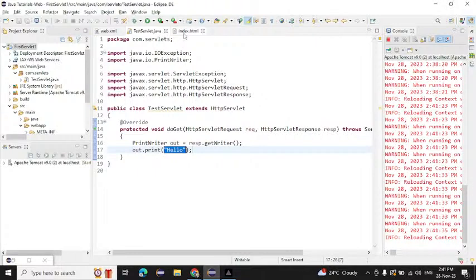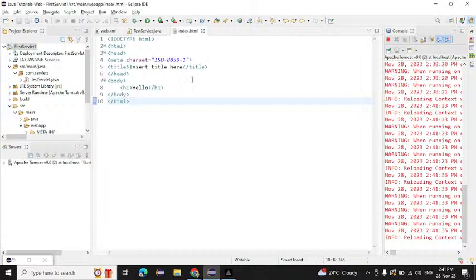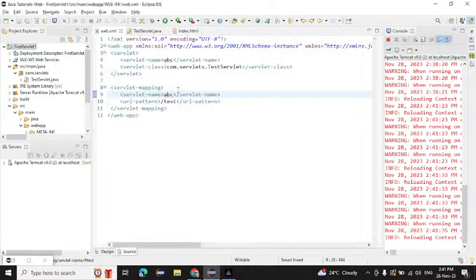Now we will come into the web.xml file and map that. We have to declare two tags here: the servlet tag and the servlet-mapping tag. Inside the servlet tag we write the servlet name and the servlet class. Inside the servlet-mapping tag we write the servlet name and the URL pattern. The URL pattern can be anything; yesterday we gave test. Whatever name we have given here, the same name we have to mention here also.